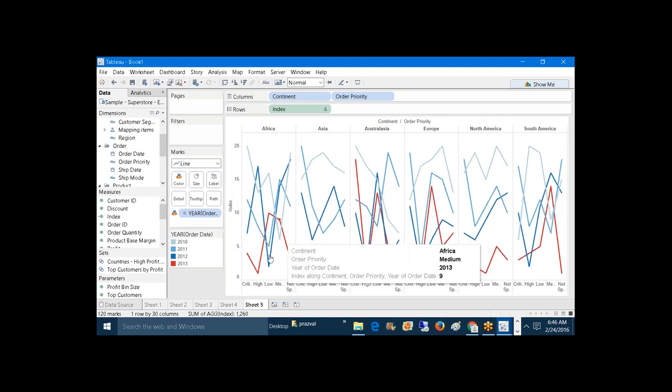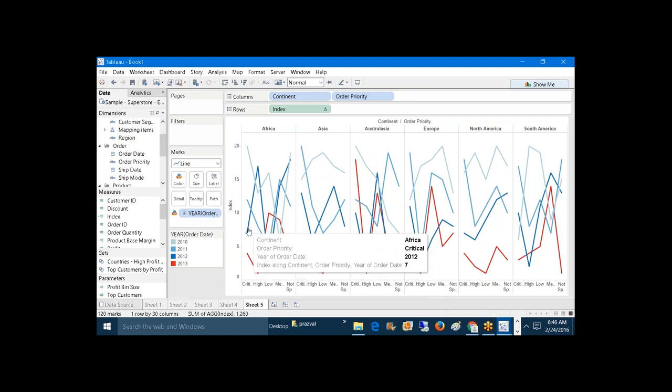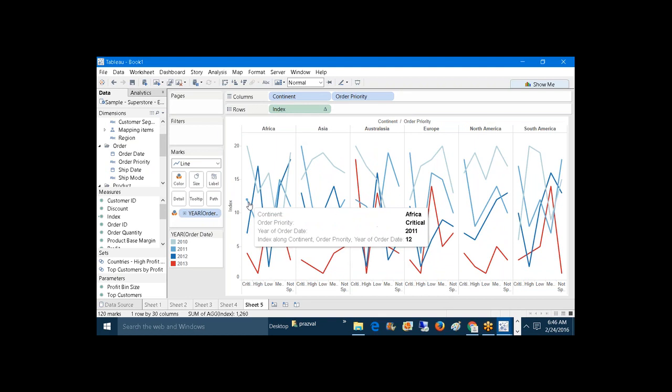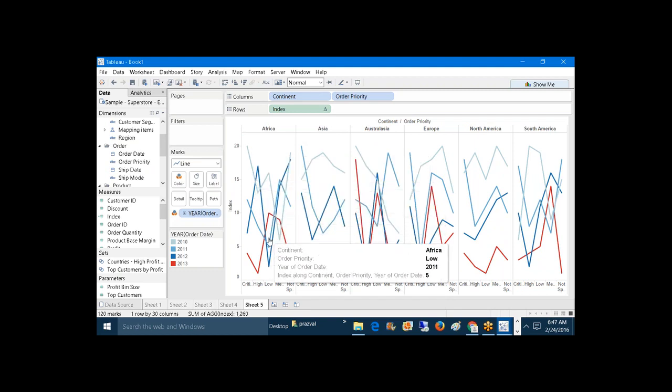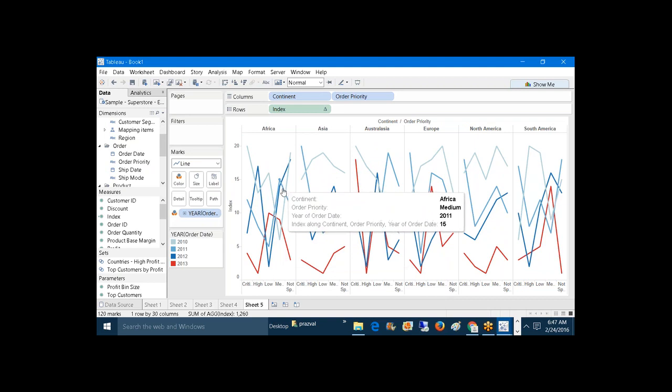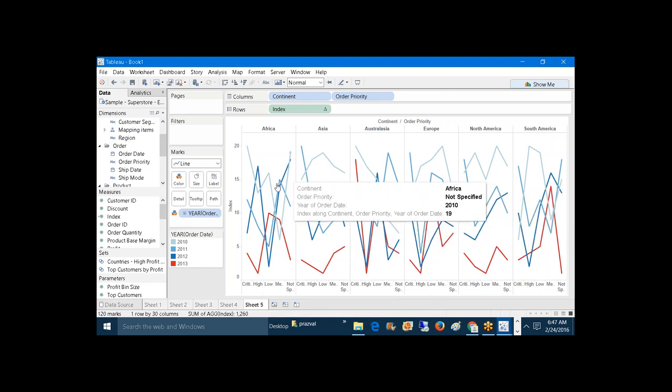This is the other example for the bump chart. In Africa in the year 2013, the critical priority got 4th rank, and in 2012 this critical got 7th, and in 2011 the critical got 12, and in 2010 it got 20. Basically it is computing for all the continents. Within the continent it is computing the rank. In the year 2013, the high order priority got the first rank. So basically it is giving us the ranking chart.